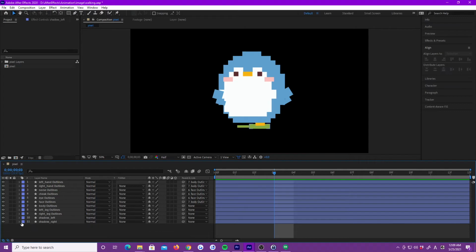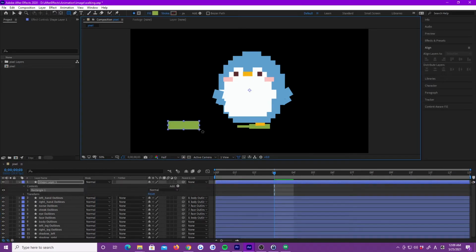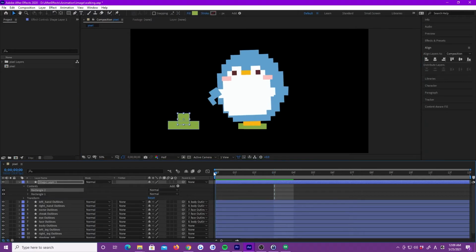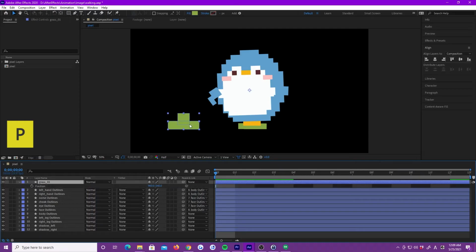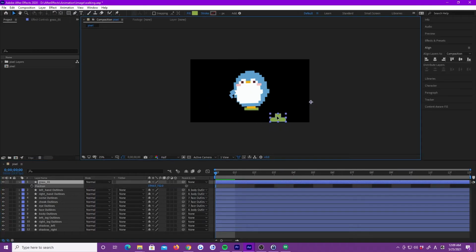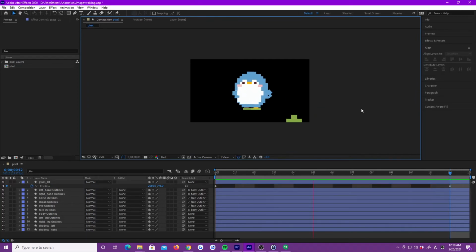Close all the layers. We are now going to make glass. Hit F2 key to deselect. Click rectangle tool and make some square shapes. Name it glass 01. Hit P key. Move it somewhere here. Change the anchor point to the center. Create the first keyframe. And the last keyframe will be here. Hit the Tab key and check. Great!